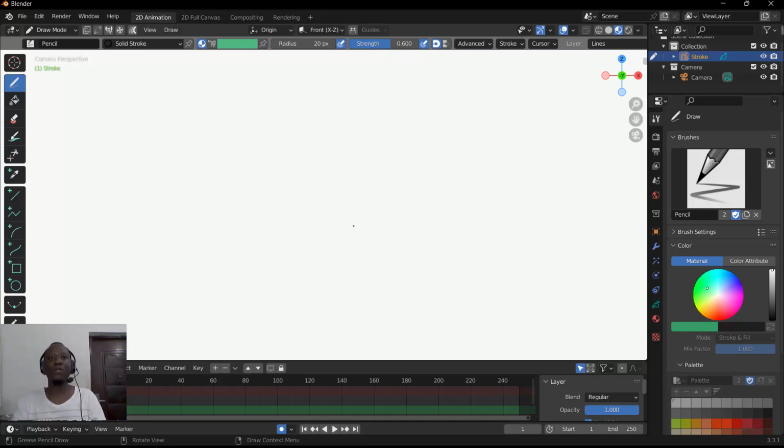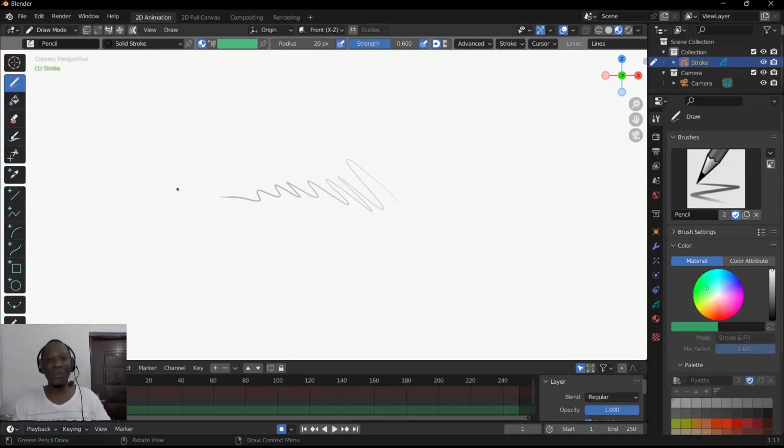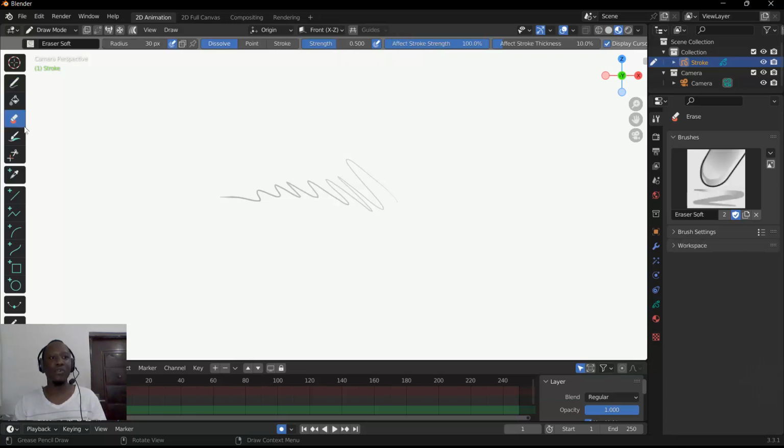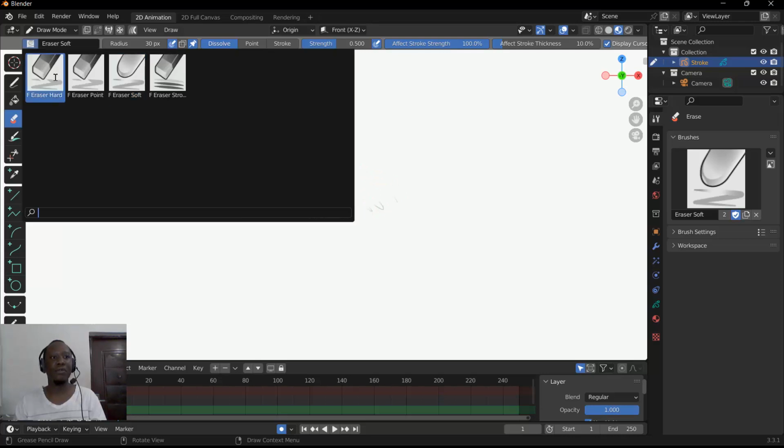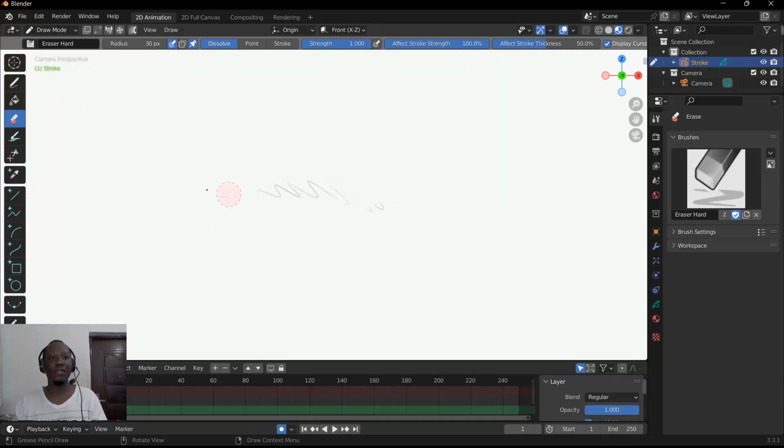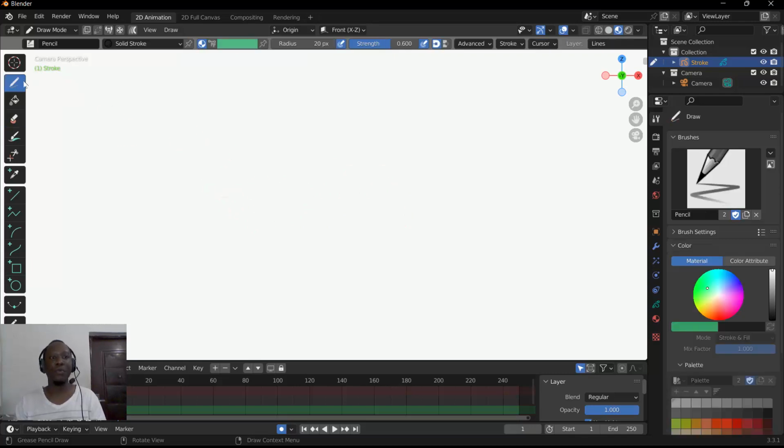Once you open up the 2D animation, you have the Grease Pencil tools, and you can start sketching and drawing with the pencil. You can draw shapes. You can jump over here to this tool and erase any stuff, and there's an eraser set, so I can choose a hard eraser and clear out these lines as well. With your brush tool, you can draw things.